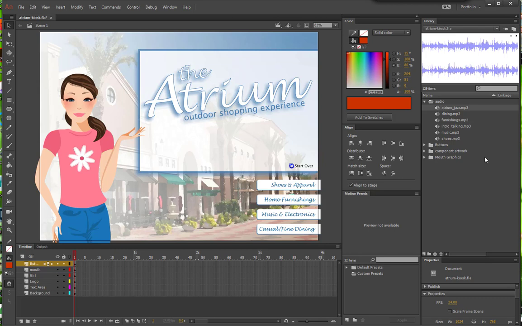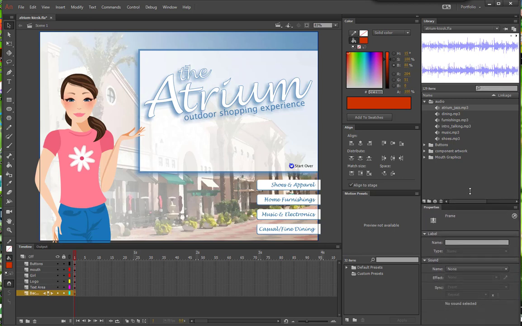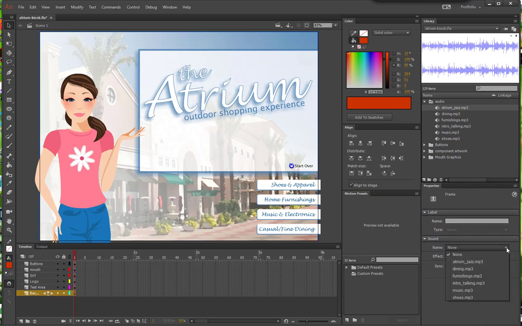And we are going to select frame 1 in the background layer, and in the sound section of the properties panel, yes, we have a sound section in the properties panel. Let me drag this up so it will be seen. We are going to select Atrium Jazz. Now, in the sync section, it is not going to be stream, it is going to be event. And at this point, all we're going to do is go to Control and Test.